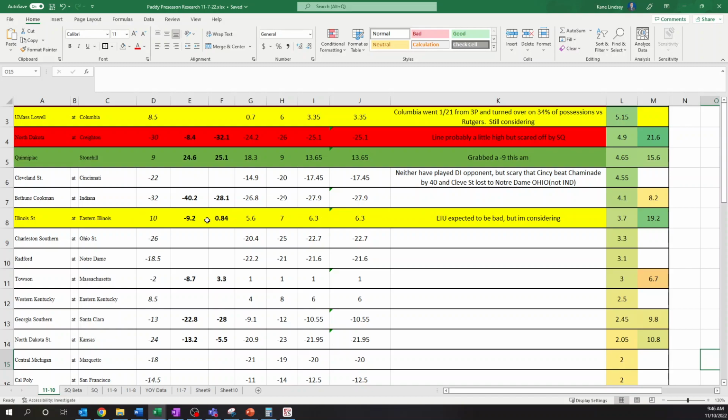A game I flagged here is Eastern Illinois and Illinois State. Illinois State's favored by 10. Eastern Illinois expected to be very, very bad. They were bad last year, expected to be bad again. But Torvik says 5.6, KenPom says 7, so that median's like 6.3. So we're getting like a possession there.